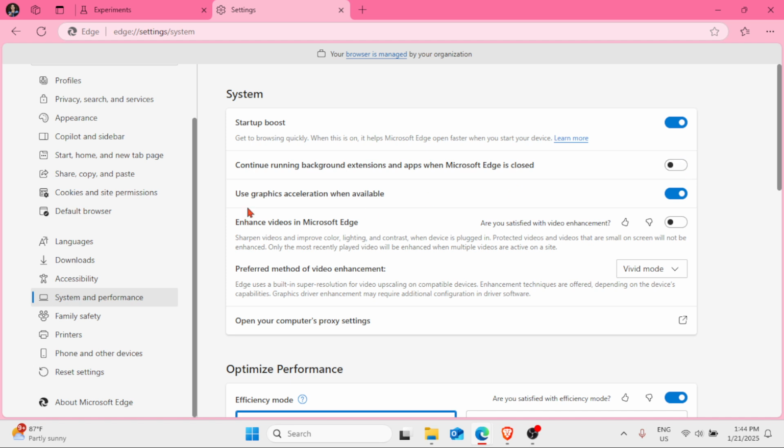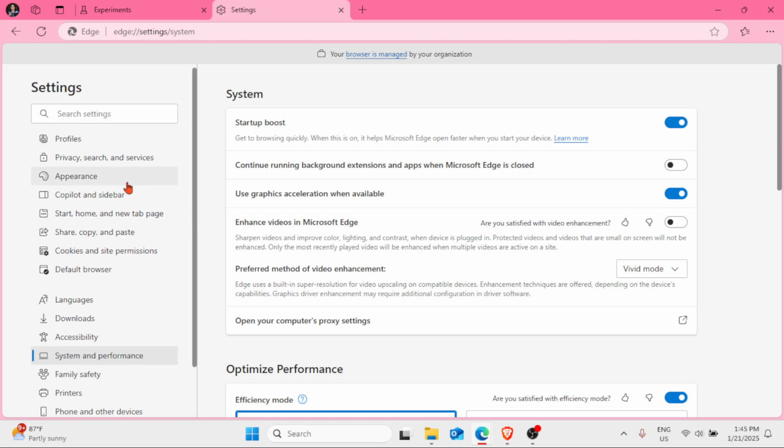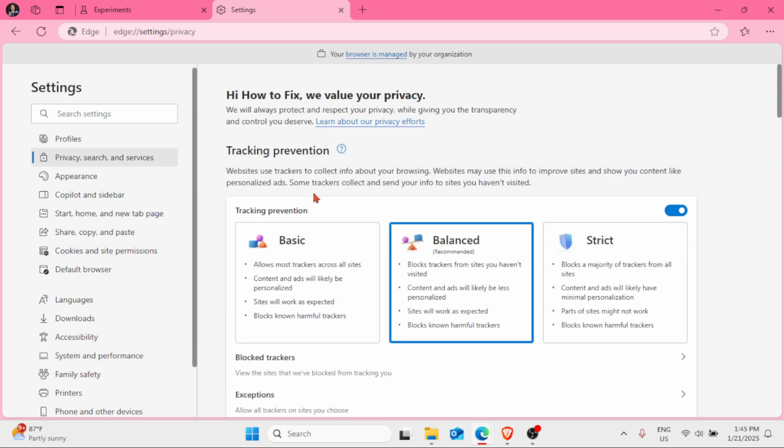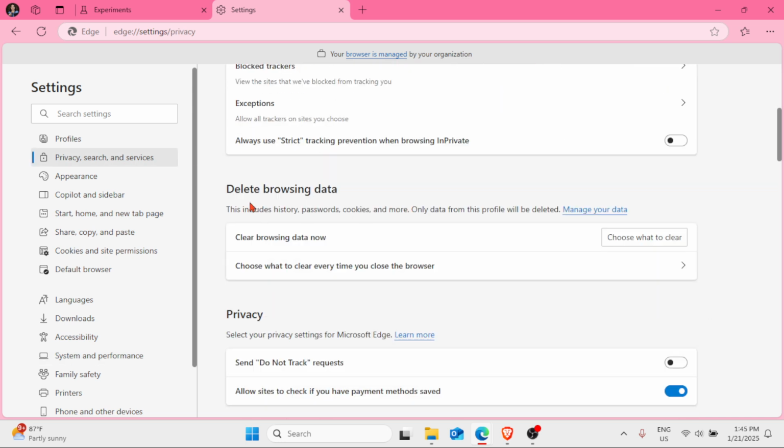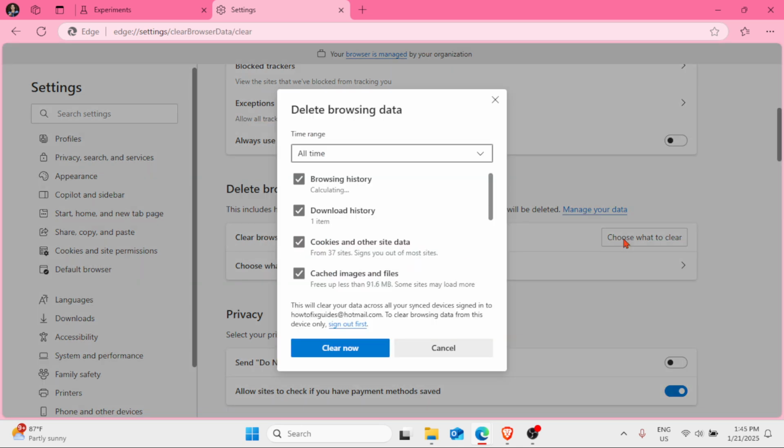And make sure that Use Graphics Acceleration when available button is switched on. Once done, scroll up on the left pane and then click on Privacy, Search, and Services. That's under Profiles. Then scroll down a bit and you'll find Delete Browsing Data, Clear Browsing Data. Now choose what to clear.